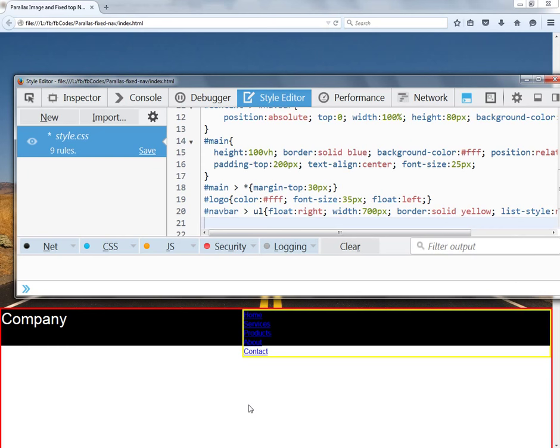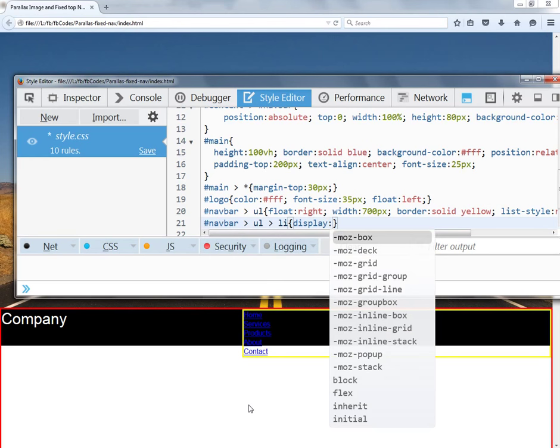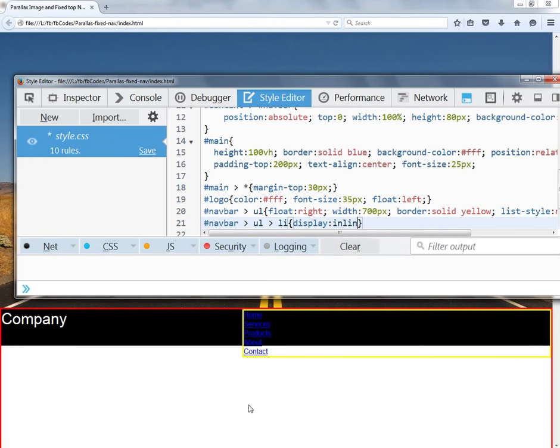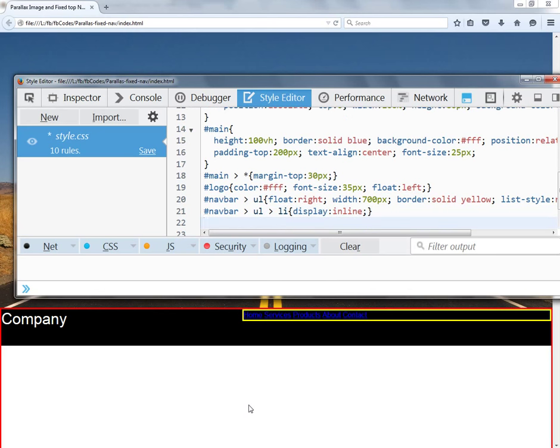So now I have to put my list items side by side. For this I have to write navbar, the image child is UL, and the UL's image child is list element. So display inline. Now I have to target the navbar UL li, and li's image child is anchor tag.